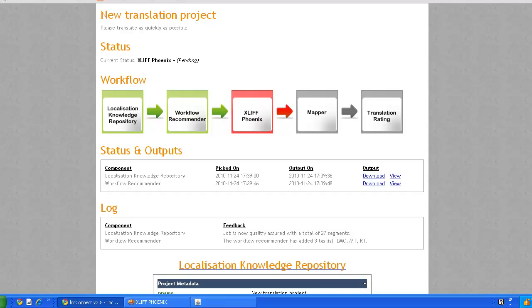Do you remember the information I entered when I was creating the project earlier? Well, a component called the Workflow Recommender automatically used that information to decide on which components should be used to help with the translation process in this project. The beauty of the SOLAS system is that it can use any new components that we plug into it, whether it be developed in-house or by a third-party provider.